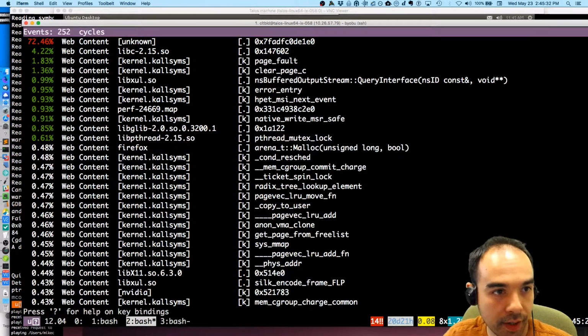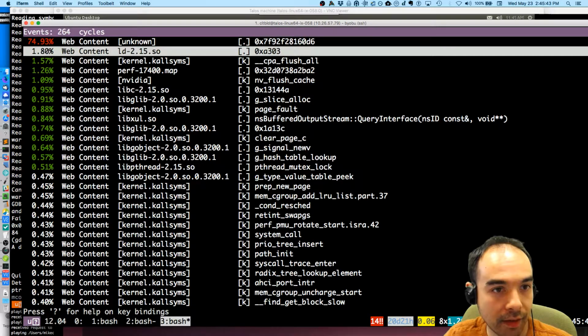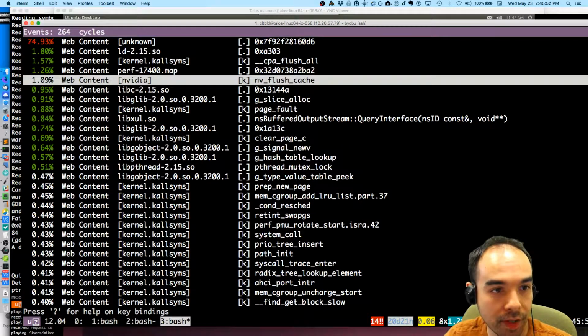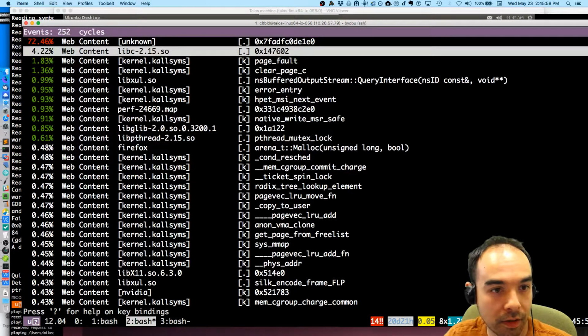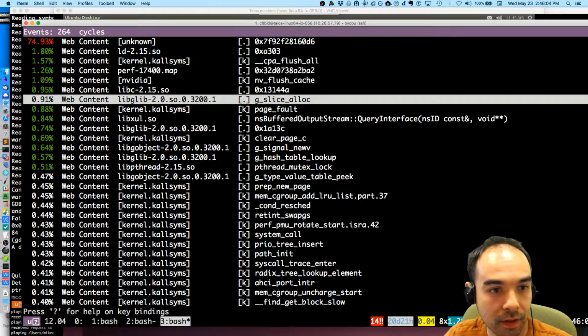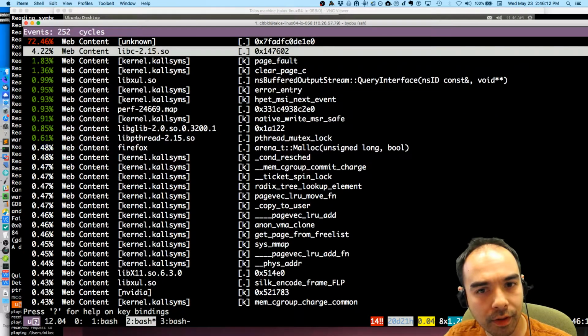All right, so here's good, here's bad. Here's good, here's bad. Good, bad. What's that? That doesn't show up in bad. Good, bad. NVIDIA, nv flush cache. Good. Bad. Why would we nv flush cache? That's interesting. Could this be graphics related? Good. Bad.